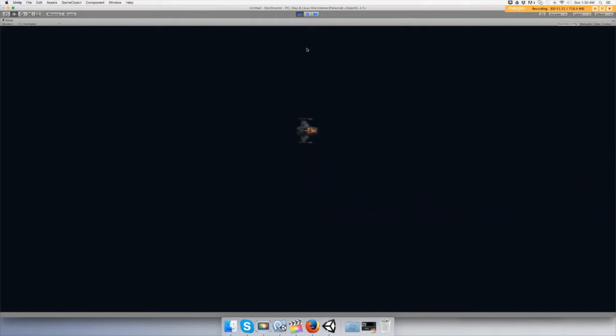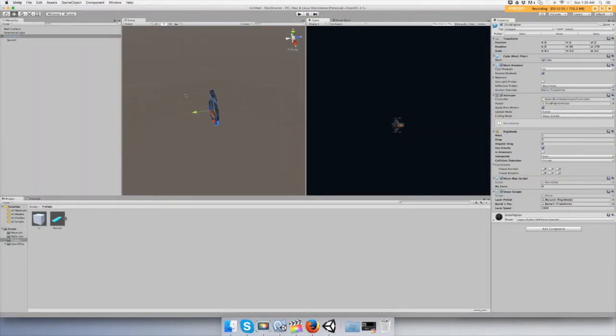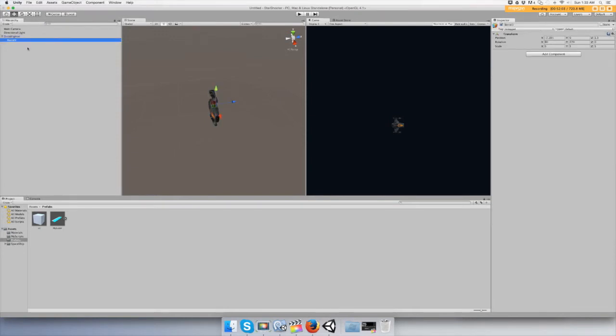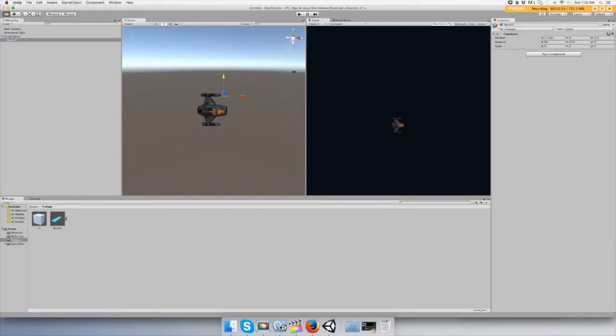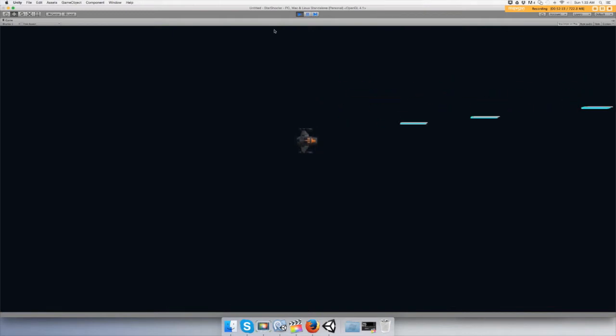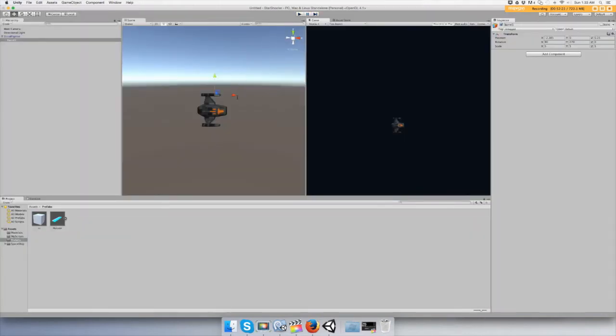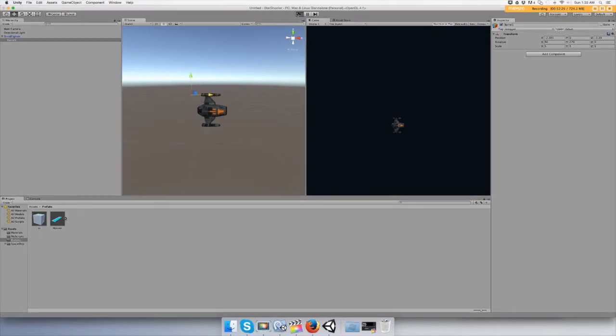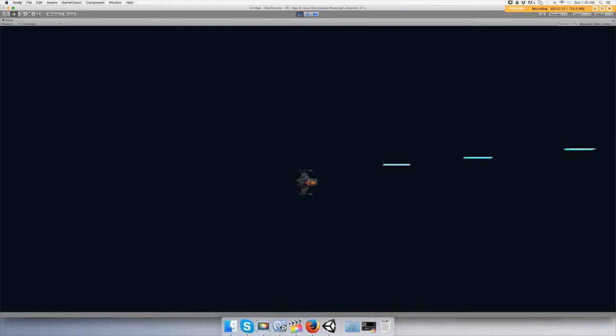Alright, and I have too much force on my laser, so I'm going to put it at 1,000. So it's shooting beautifully now. And my barrel position is too far. It doesn't look like it's coming out of the barrel. So just drag it over a little bit. That looks a lot better.